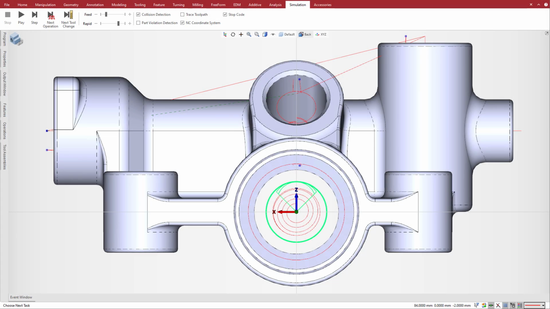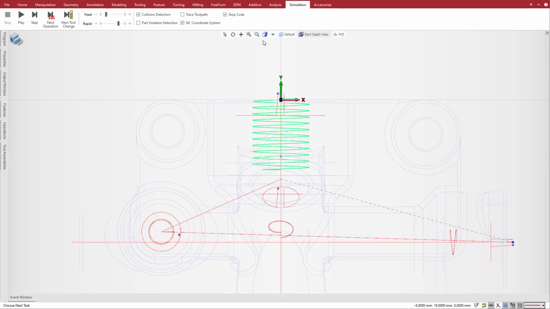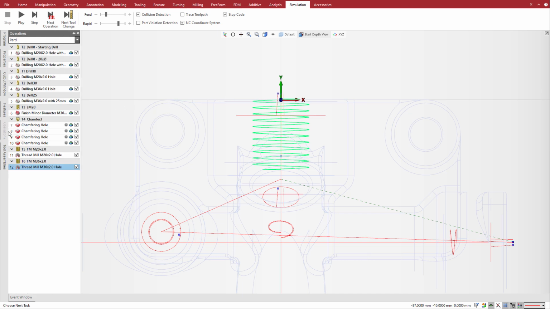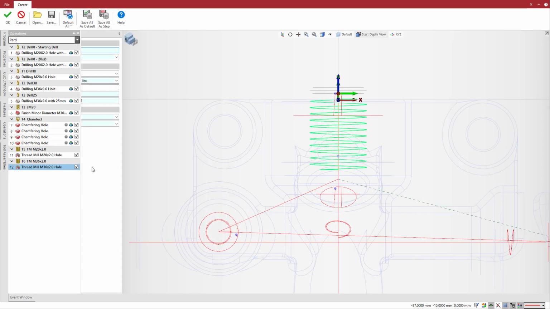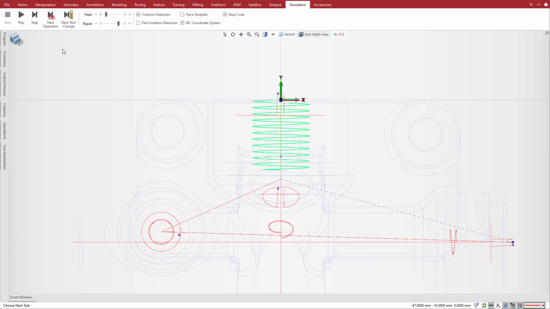Finally, similar to the other 2.5-axis milling strategies, you can now set a starting depth value to avoid burrs or partial threads at the start of the hole. To do this, edit the operation, go to the Strategy tab, and set a negative starting depth value to cut above the selected feature. We set the starting depth to -2.